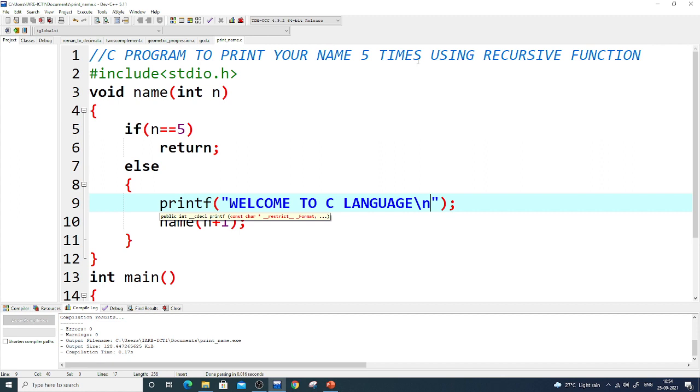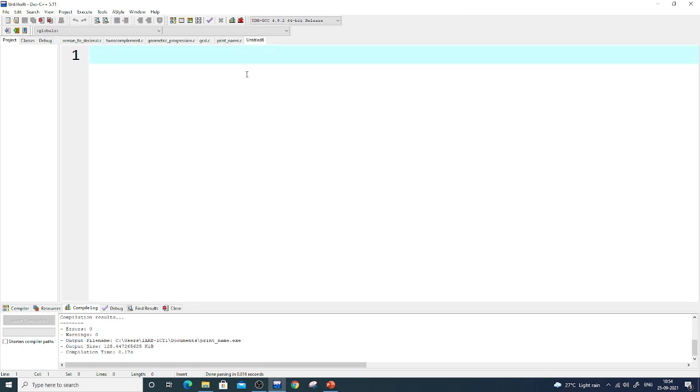Now, which data structure is used in recursion? Because multiple times when the function is called, every time it pushes the function into the stack data structure. So the answer is, stack data structure is used during recursion. Okay. Now let us go for another program: print the numbers 10 to 1 using recursion.